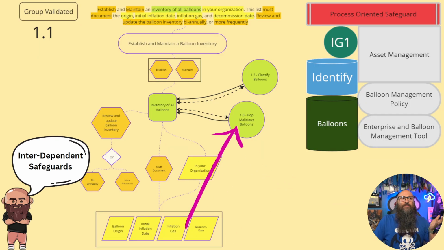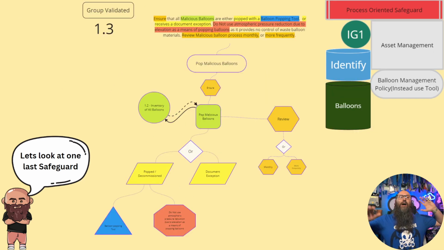All right, as we go in with this, interdependency again, 1.3 goes on to say we need to pop malicious balloons. Ensure that all malicious balloons are either popped with a balloon popping tool, so we see this represented, or receives a documented exception, right? This is kind of this understanding that sometimes you have to keep the red balloons or the malicious balloons around, and so we have to understand that sometimes it needs a documented exception. And then we see this language: do not use atmospheric pressure reduction due to elevation as a means of popping balloons, as it provides no control of waste balloon materials. Review malicious balloon process monthly or more frequently.